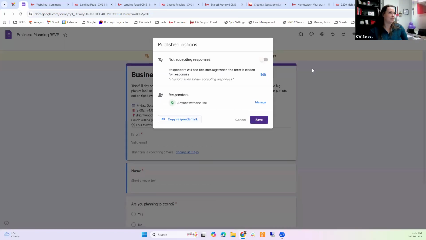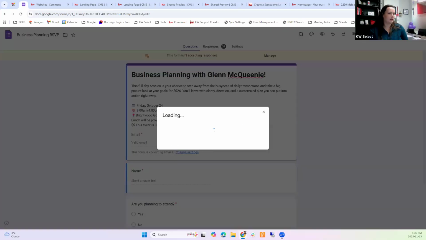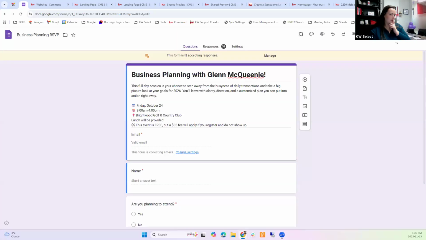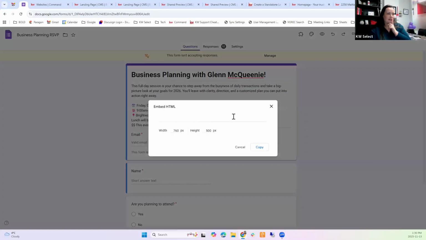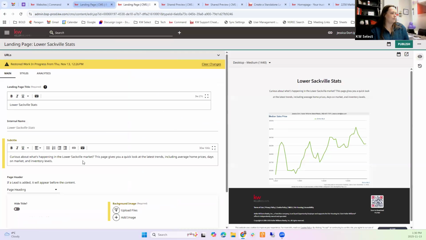When you publish it, let me just, oh no, it's here. I think it's under share. Here, embed HTML. It gives you this form HTML again. So you could have a page that has just this in it, but it's in your landing page or your website. It works both ways.